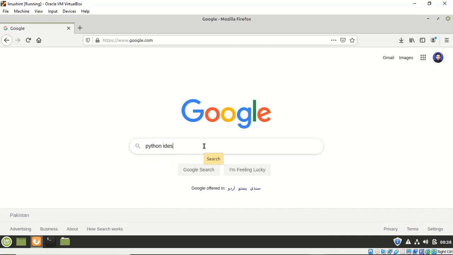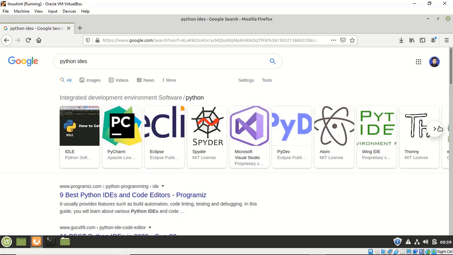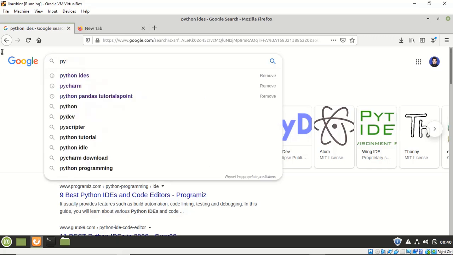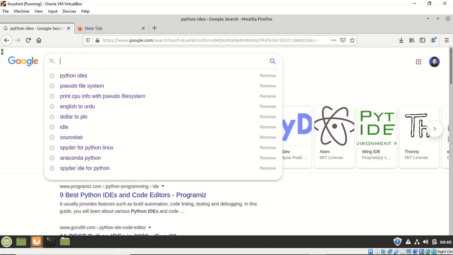Open your favorite browser and search for Python IDEs. The downloading and installation procedure for all the IDEs on Linux is quite similar. So let me select 3 Python editors that we are going to download and install in this video, and this is point number 2 of our today's discussion. So in this video we will see PyCharm, IDLE and Spyder IDE for Python, and these are the most famous and top IDEs for Python. So let's start with PyCharm first.